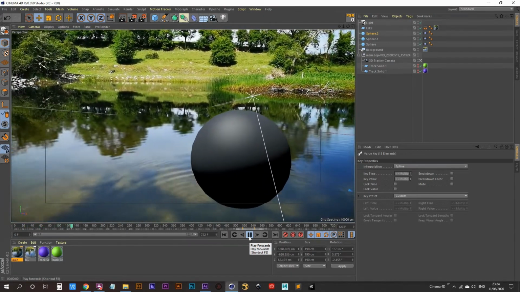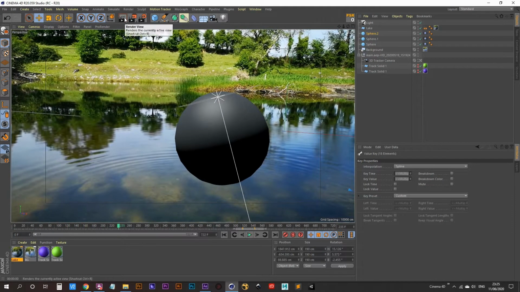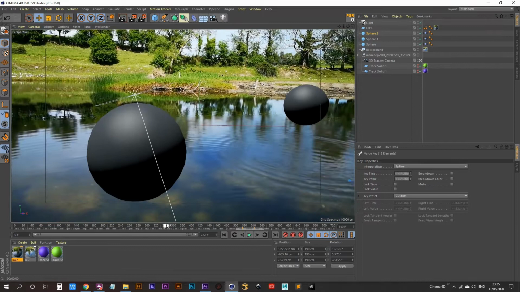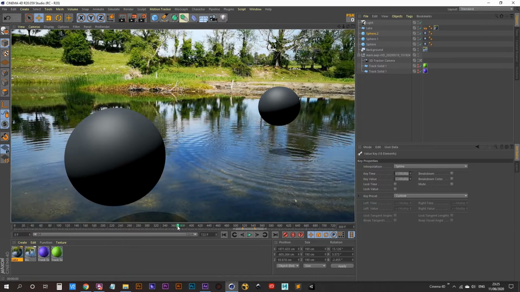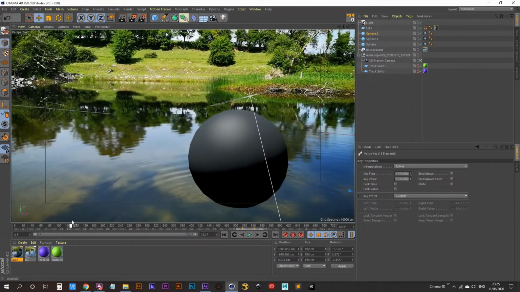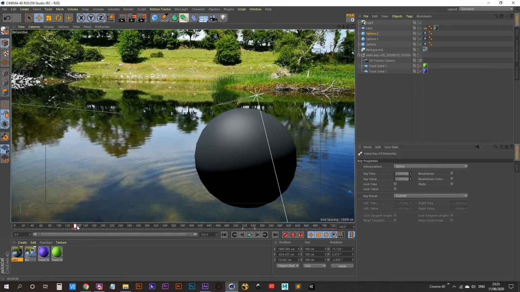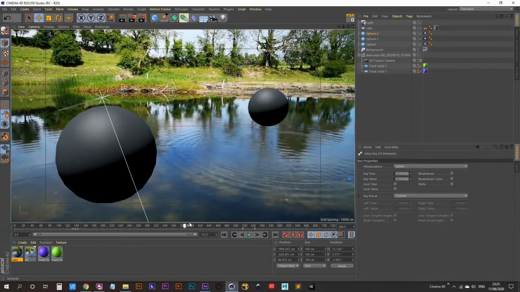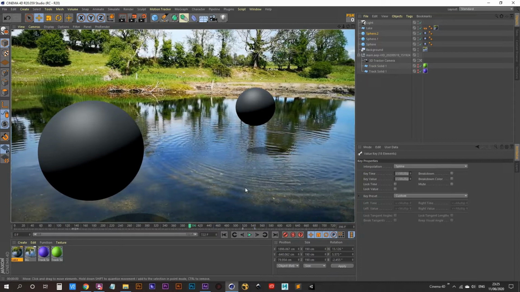Next is we're going to try and make our overall scene look a bit more realistic. So let's just do a render preview on this to see what it's looking like so far. Just checking some frames here at random. Okay, so what we can do is add some reflection to our lake material so that our spheres are going to be reflected by it.